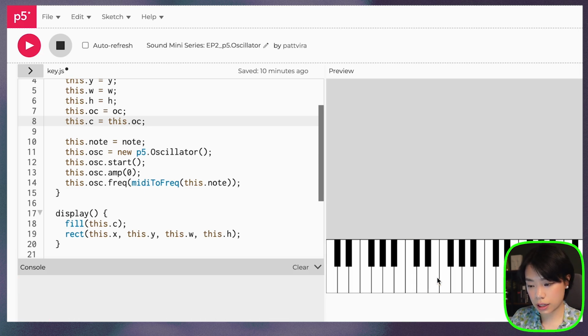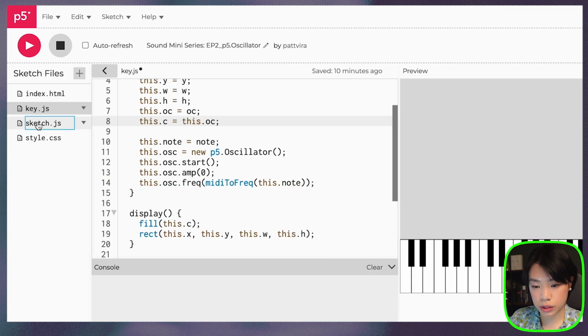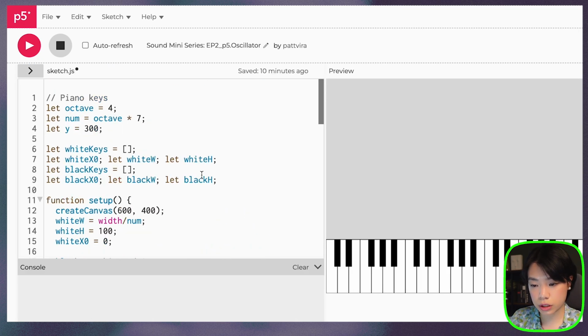All right, so all of the keys can be played, and they all play at the same exact note, MIDI note 60, which is a C. All right, so it's working.